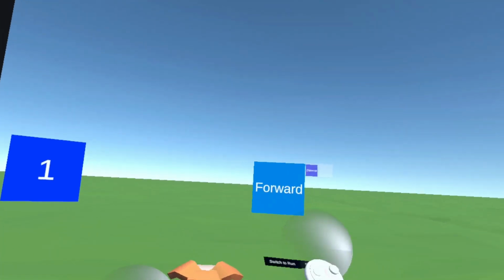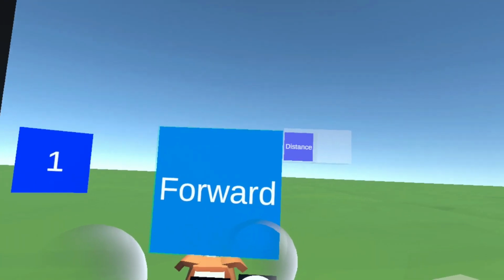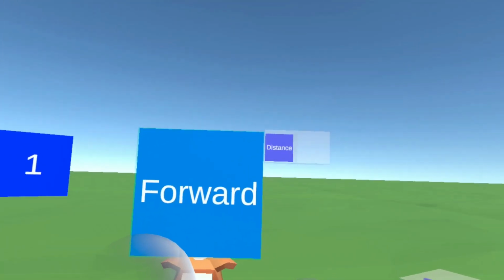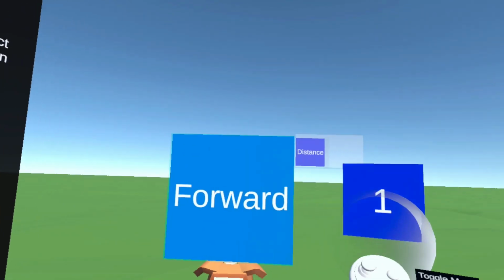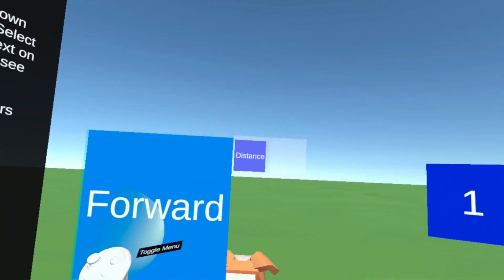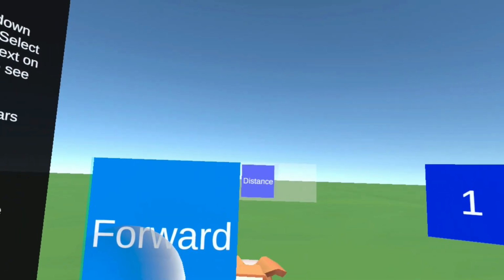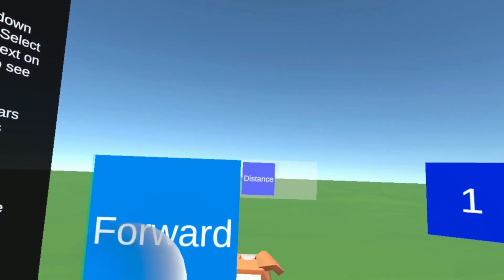In a more traditional programming language, we would call the forward object a function. It tells Pebbles to go forward. The function has what's called a parameter. It's a way to change what happens when we run the function without having to change the internals of the function itself. We'll learn more about this concept later.